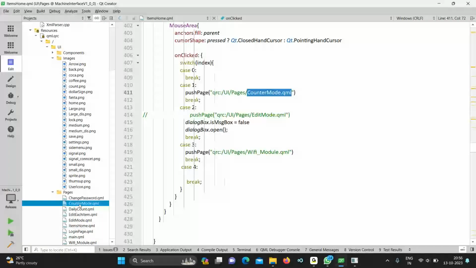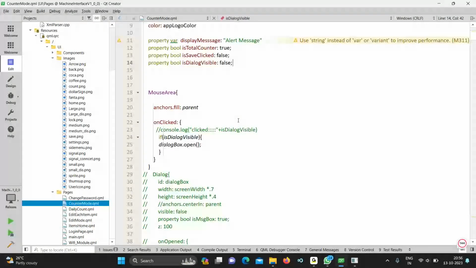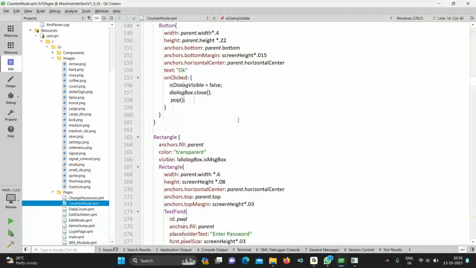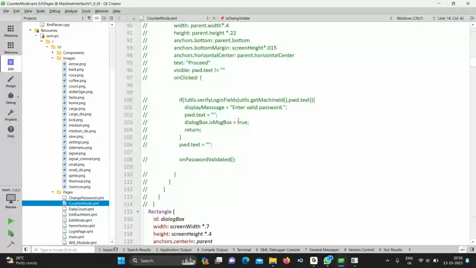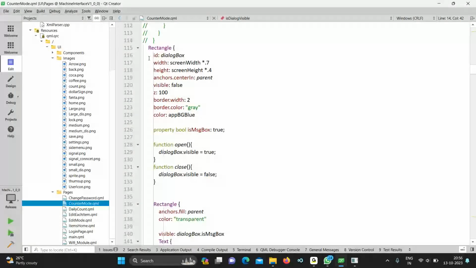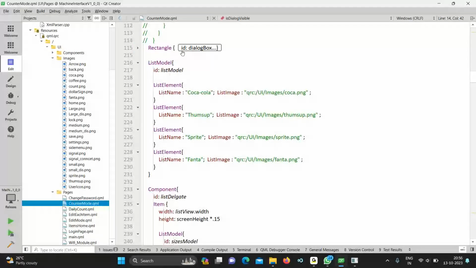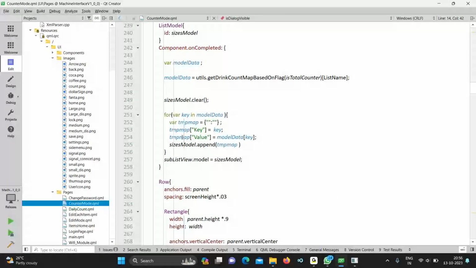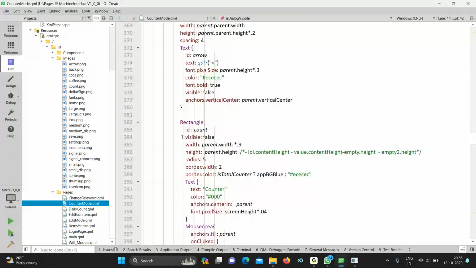Counter mode is nothing but this page, which we are going to display here. Okay, in this page you can see first of all we are going to take the rectangle. In that rectangle we are going to identify and set all these things.